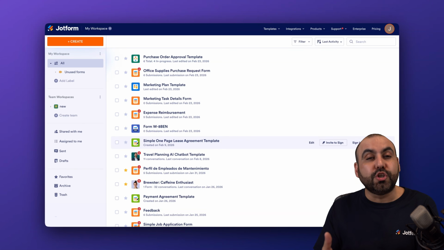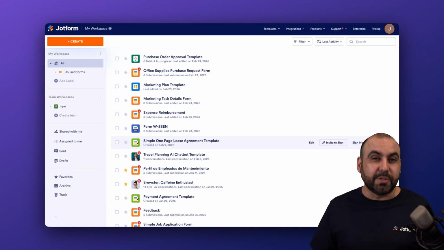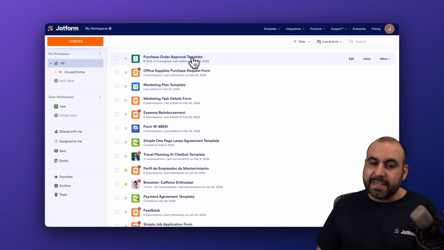In this video, I'm going to show you how to integrate Jotform with Zoom inside of Jotform Workflows. So it's going to be super useful. Let's get started. This is my main workspace and we are going to open up the workflow where we want to integrate. In this case, I'm going to use this one for demo purposes.